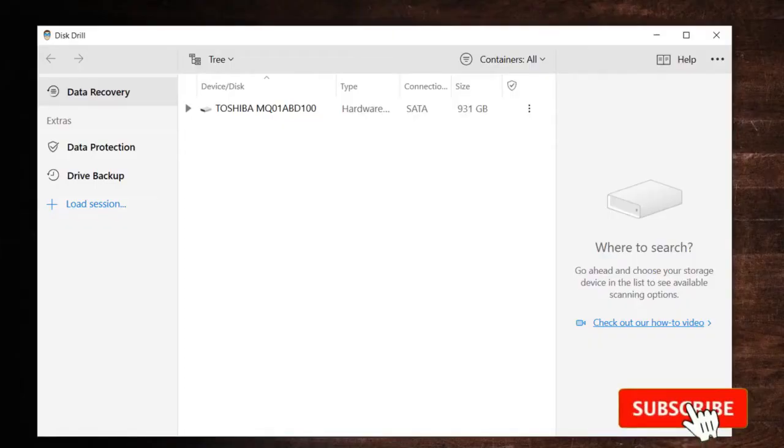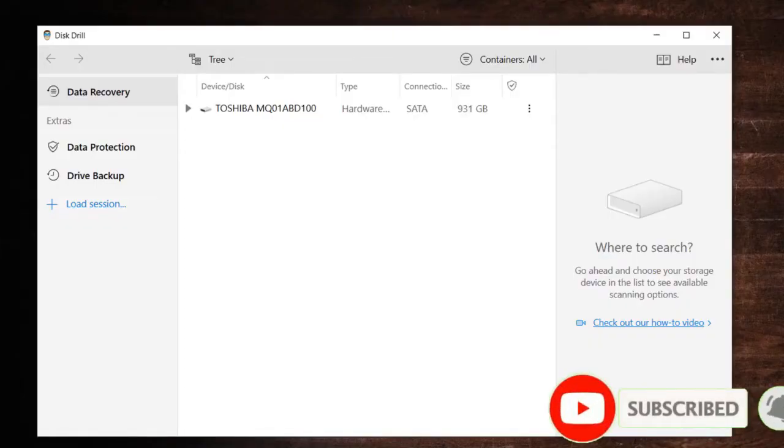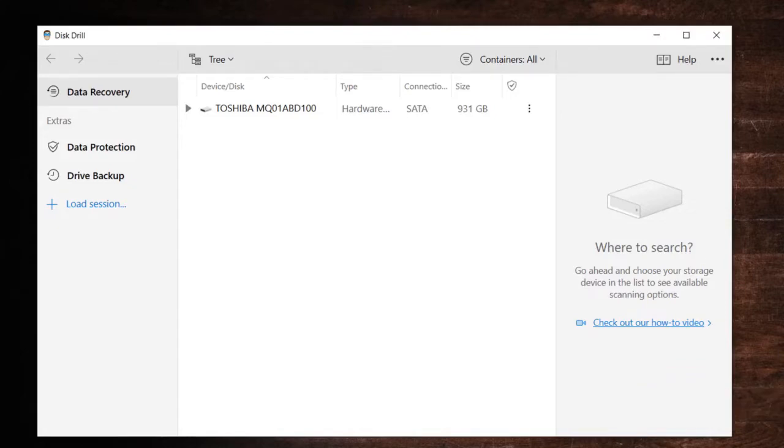By the way, this method is applicable not only to hard disk but also to USB flash drive, SD card of mobile phones and digital cameras. Here we have data recovery panel and extra features like data protection and drive backup tab.